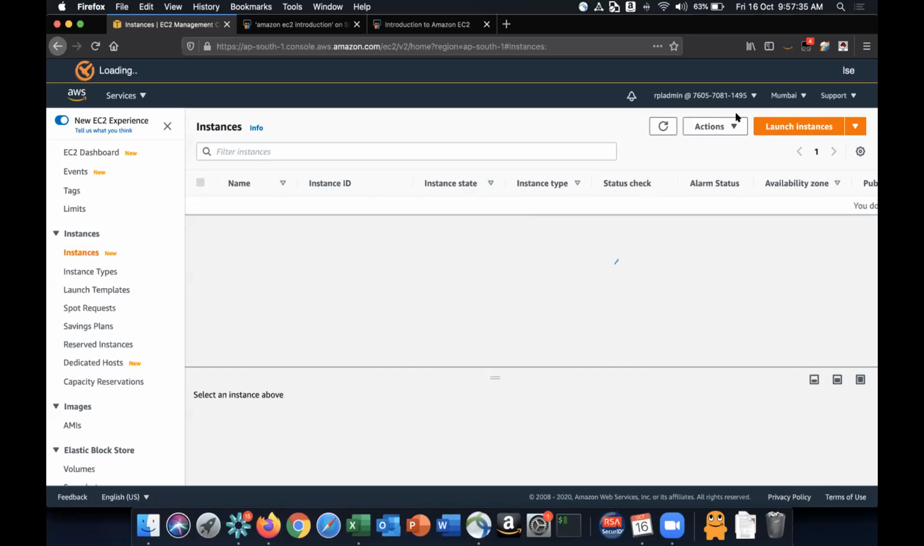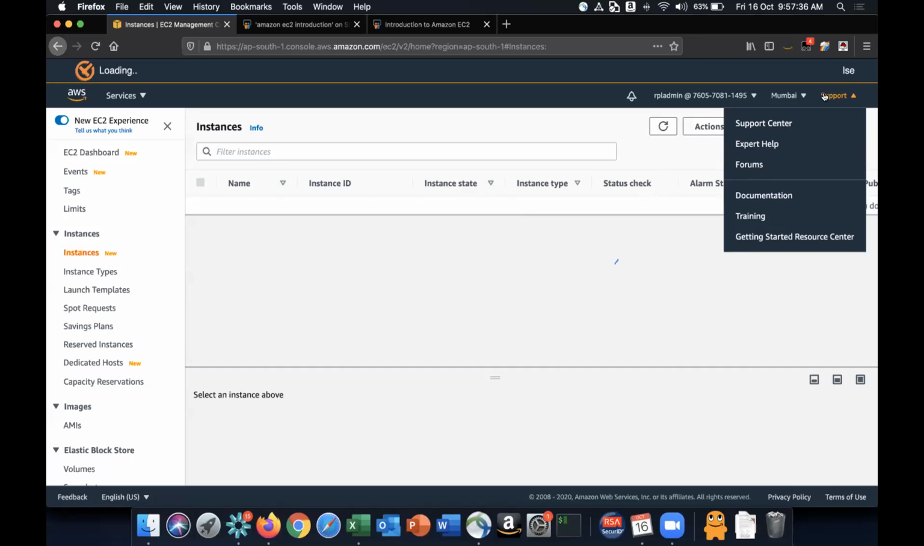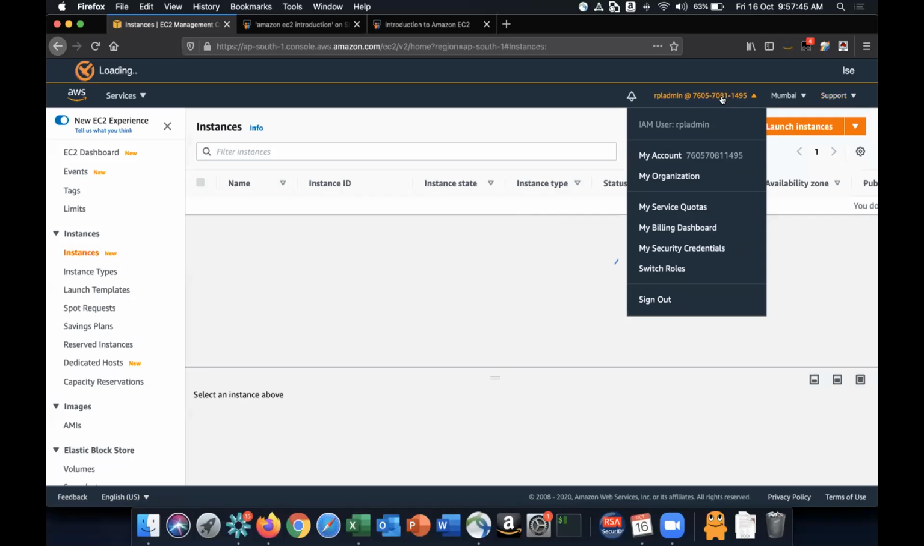Okay, that is one. You'll also see a few more drop downs on the top for support, documentation, and then you will also have your user. I've just created a user called RPL admin. It'll tell you the account number, the organization, my billing dashboard and things like that. It'll show all of that.